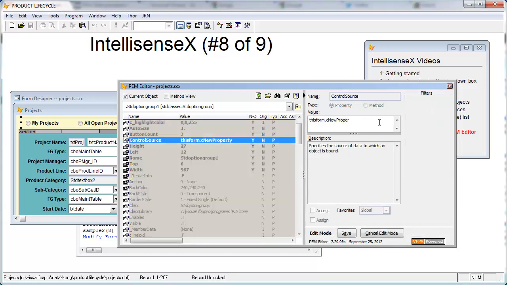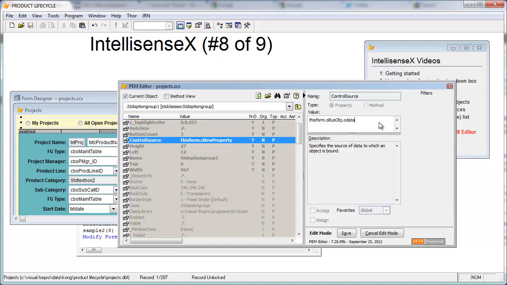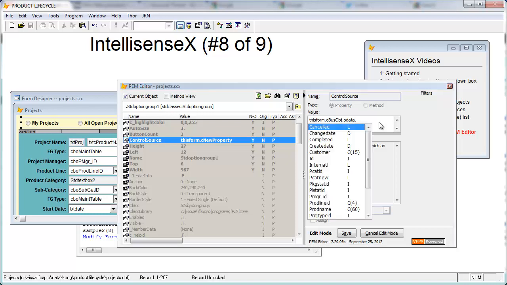You can also reference data objects. So if I go this form.o bizobj.odata, as explained in the third video, you can have data objects such that IntellisenseX will recognize the table associated. In this case, it finds the table for me and lets me choose the field.